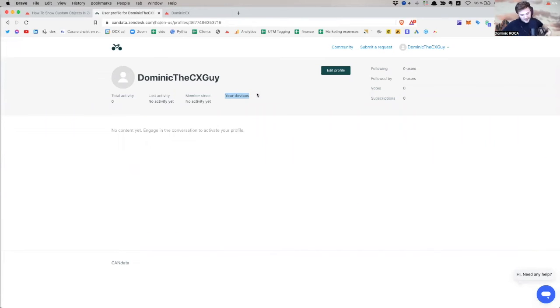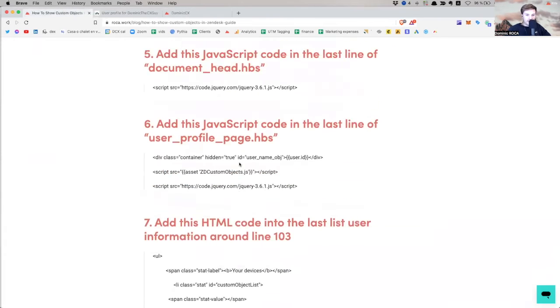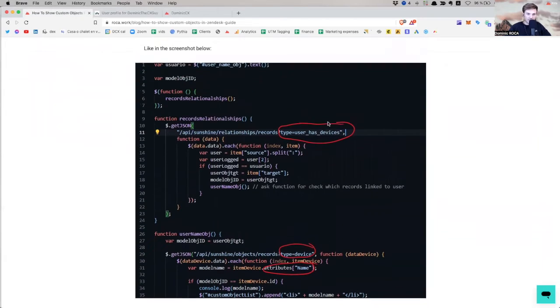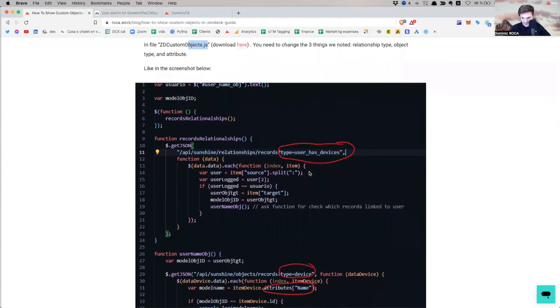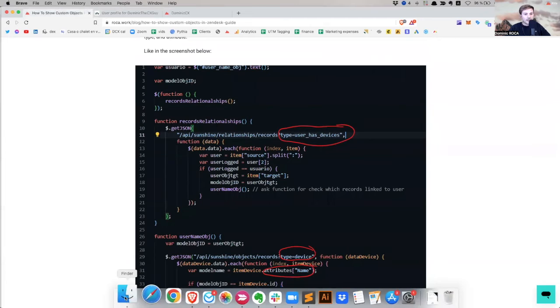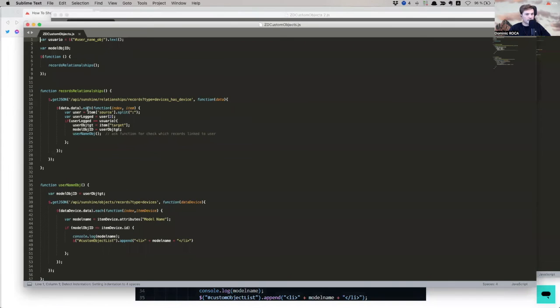Okay, so I think I know what the problem is. The problem is that I did not write these very well. So I need to open my Zendesk custom objects.js and modify these. Let's do that. Let's open our custom objects.js. Here we go.